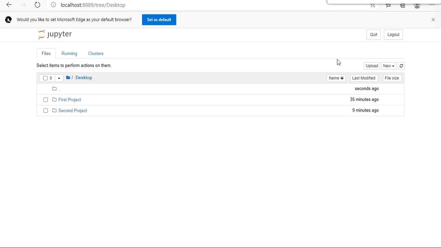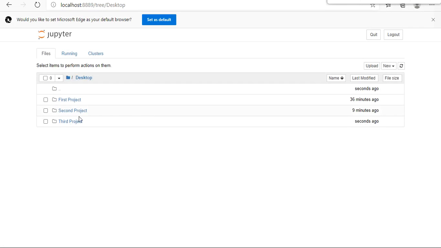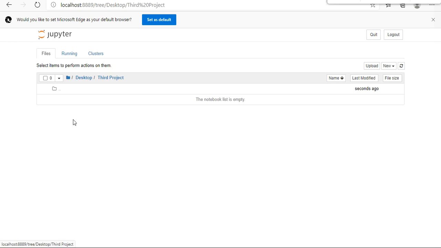So how can you create the first project over here? Just go to the right, and you can see a New option. Go to the folder option, and it is showing as an untitled folder. If you want to rename it, just click the checkbox over here and rename it as my third project or third class. After that I'm renaming it, so you can see third project. This is the folder of the Jupyter Notebook.